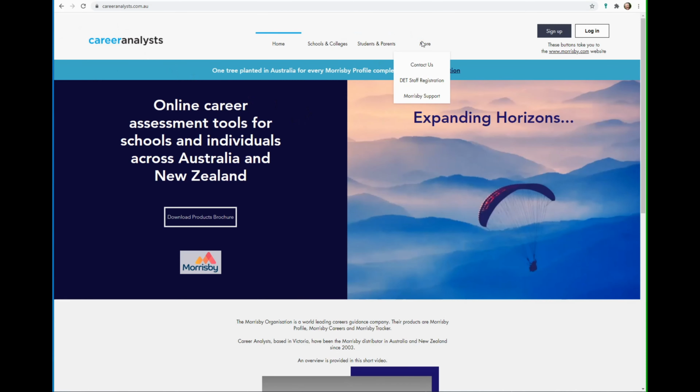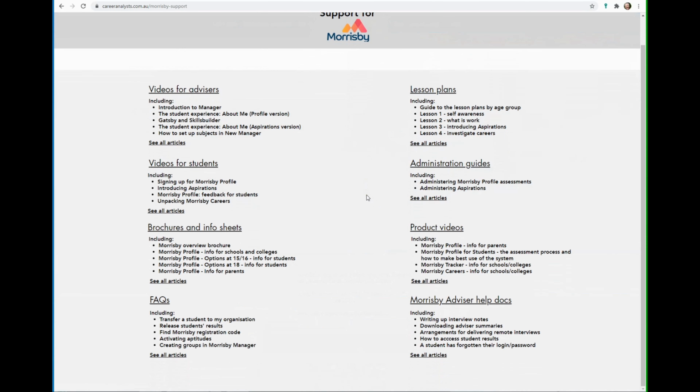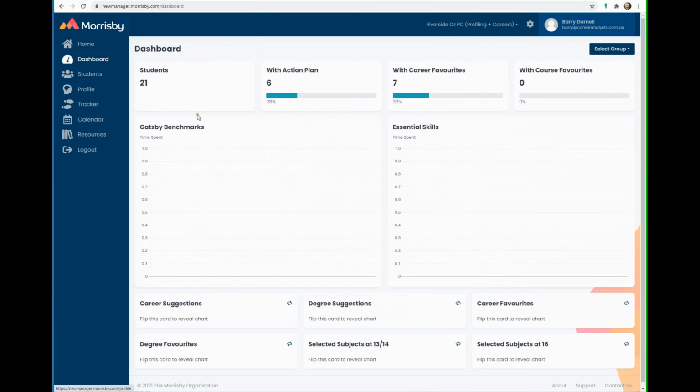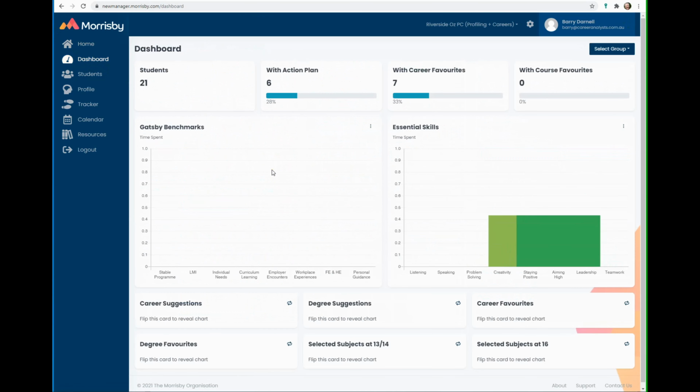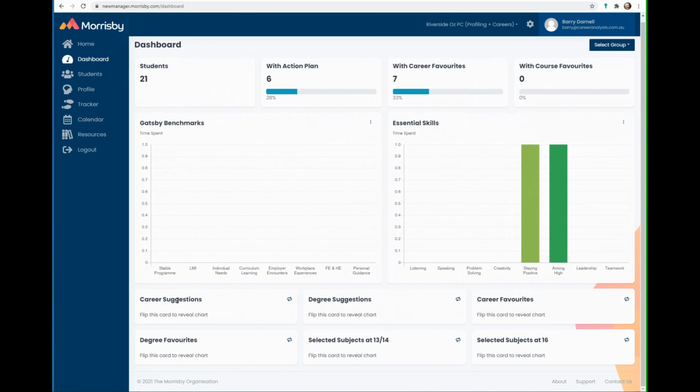careeranalysts.com.au, under More, we've got Morrisby Support. And here you have Australianised versions of all of these. So under lesson plans, for example, we've got a whole bunch of them. Moving on to Dashboard. This is what was the Statistics tab, and for example we have career suggestions.